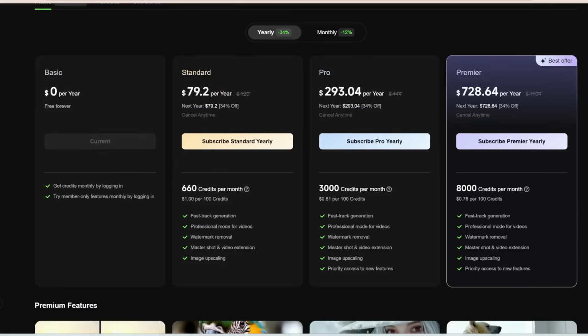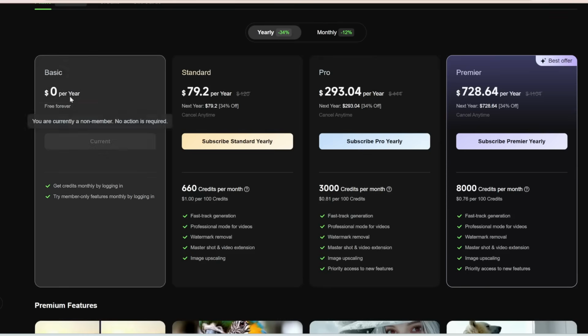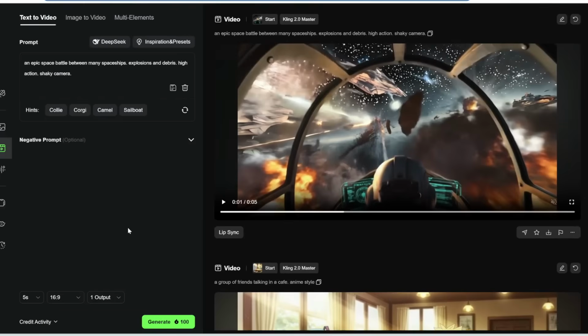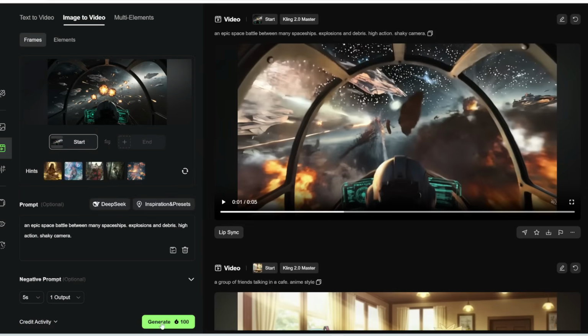The last thing I want to end with is the pricing. So this is a closed source paid model. You can sign up for free and you get, I believe, some free credits once you sign up. Plus, even for the free plan, you get monthly free credits. And if you want more credits, then you can also go for one of these paid plans. Another thing to note is that for both text to video and image to video, it costs 100 credits to generate one video using Kling 2.0.